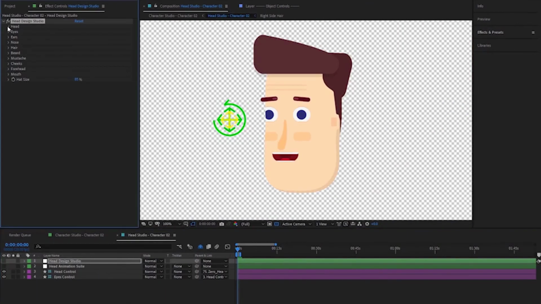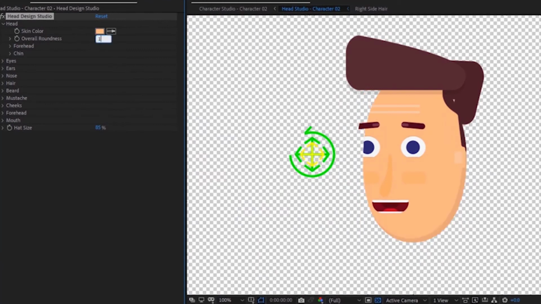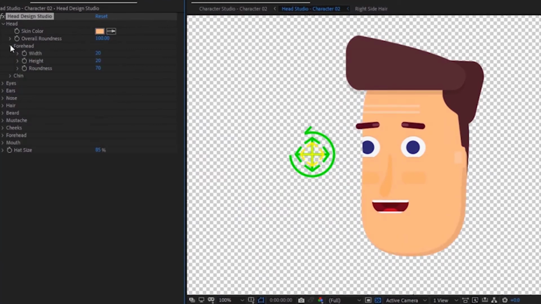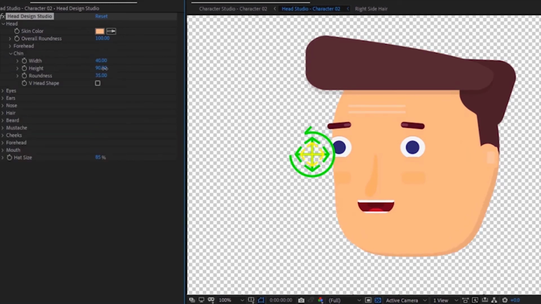Moving to the head studio, let's change the skin color. Increase the overall roundness and modify the forehead shape. Increase its width, height, and roundness. As for the chin, we will increase the width and decrease the height to create a completely round head.